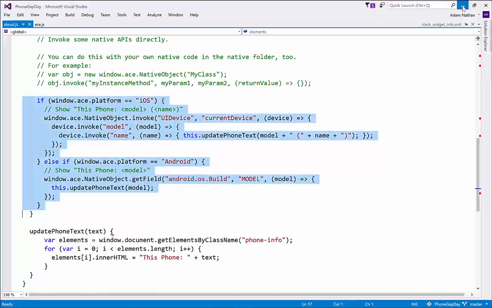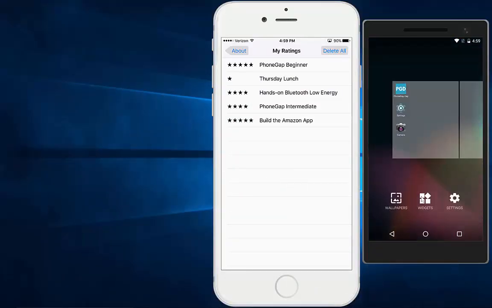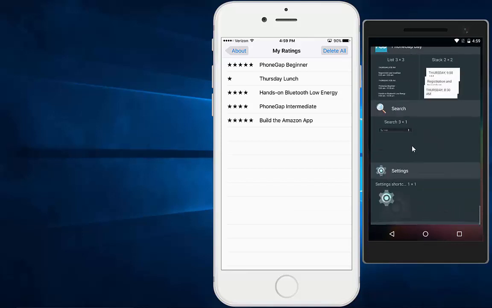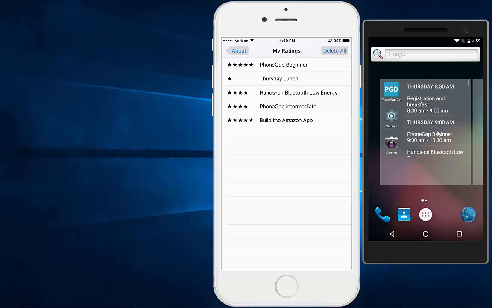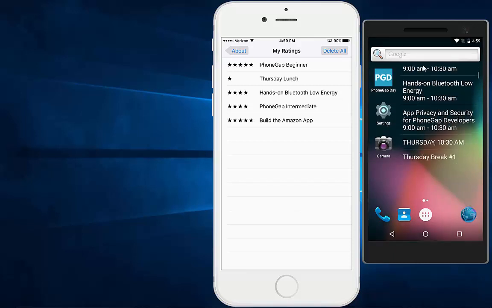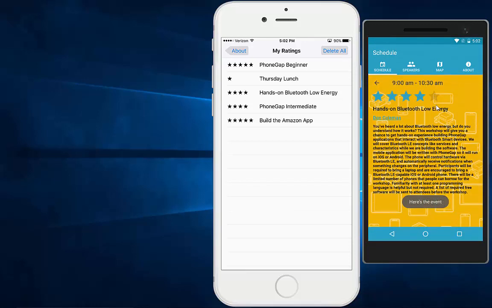But let's finish this demo by showing an app widget on Android. I'll bring up the widget UI, scroll to the bottom, which has two widgets for this app. I'll add the one, and you can see all the same schedule data that's in the main app. So let me click on the Bluetooth session we looked at earlier, and there's the session, and there was the toast.